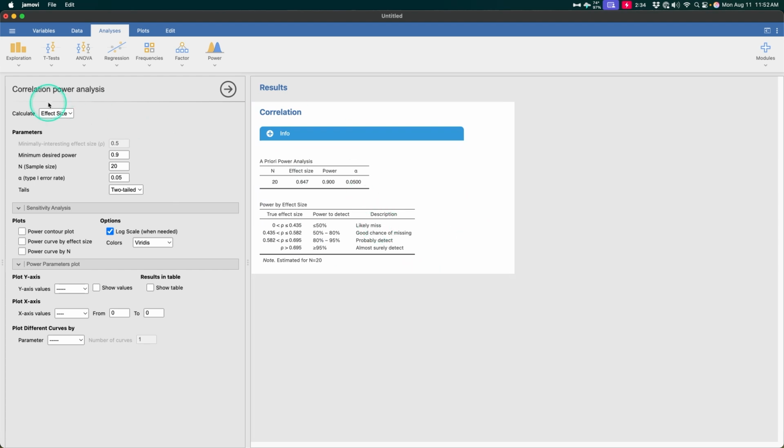So let's change some information, shall we? Let's go back up to N because we want to calculate our sample size. Now, as you can see, an effect size of 0.5. Now, there's no tooltip here, like there is in G-Power. Marcelo, if you're watching, that would be great.